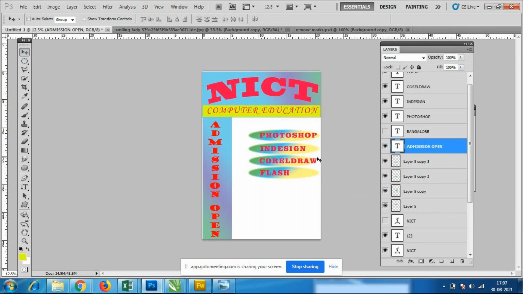Next class, I will tell you how to make proper poster designs. Because you have to practice this tool, only then can you create poster designs with it. So you have to make the poster designs next class.